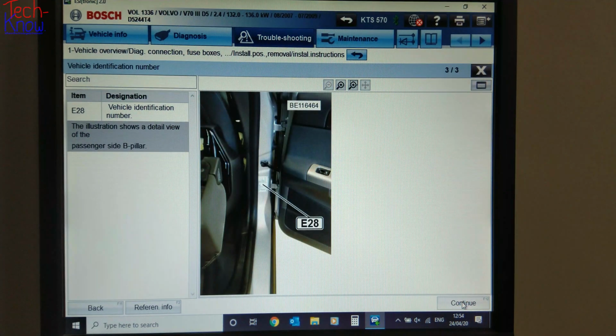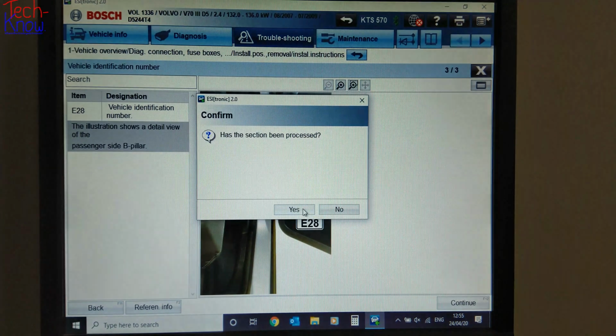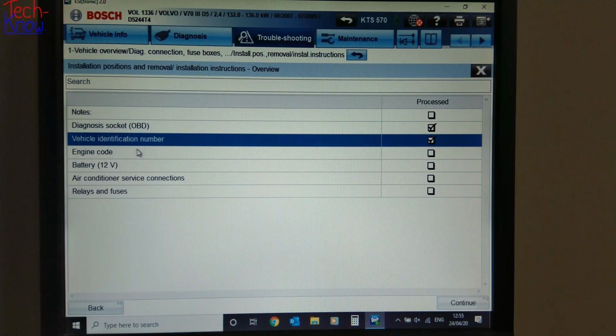So as you can see there, it's showing you where it is in the door jamb as well. So really useful information for finding the VIN numbers on the vehicle, not just if you're using the diagnostics on the machine, but if you just want to order parts, it's handy to be able to find the VIN number nice and easily. And some manufacturers do hide them a little bit, unfortunately. Once again, has the section been processed? Yes, it has. Puts a tick in the box.